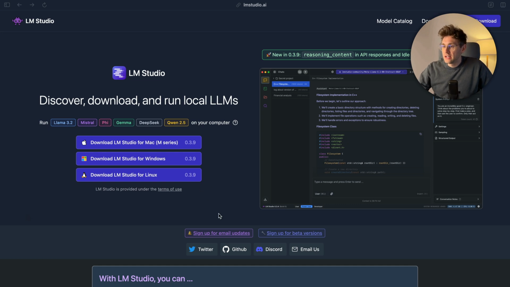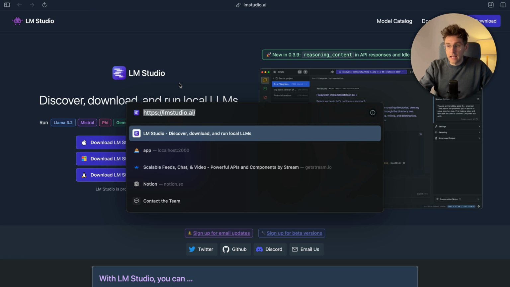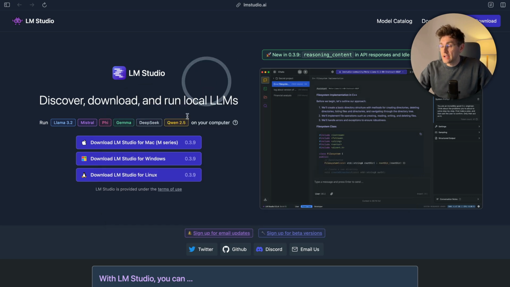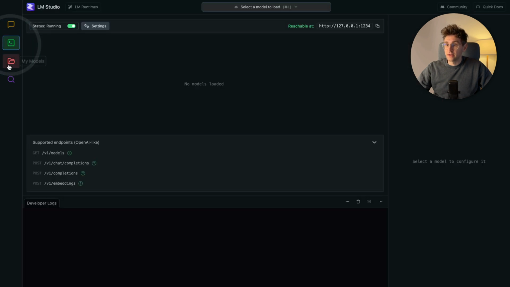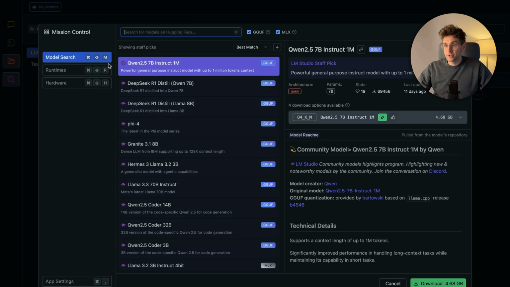I'm in the browser here, and this is how you can use it. You go to lmstudio.ai, and then we can download the tool for the Mac, for Windows, and for Linux. You can just click the download link and install it. And once that's done, we can see it looks like this. It opens up with this interface here. We have a chat, developer, models, and discover option.